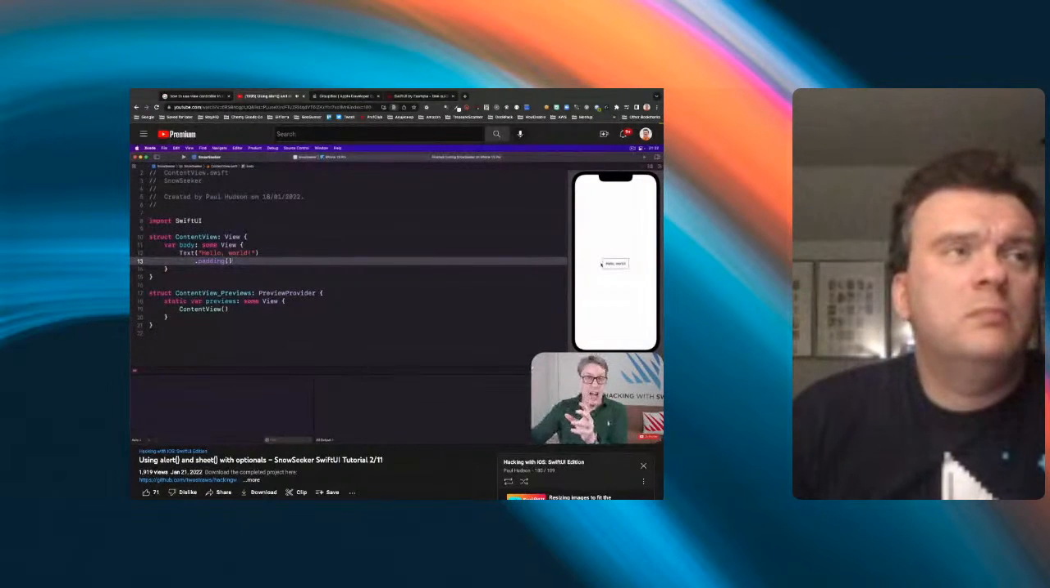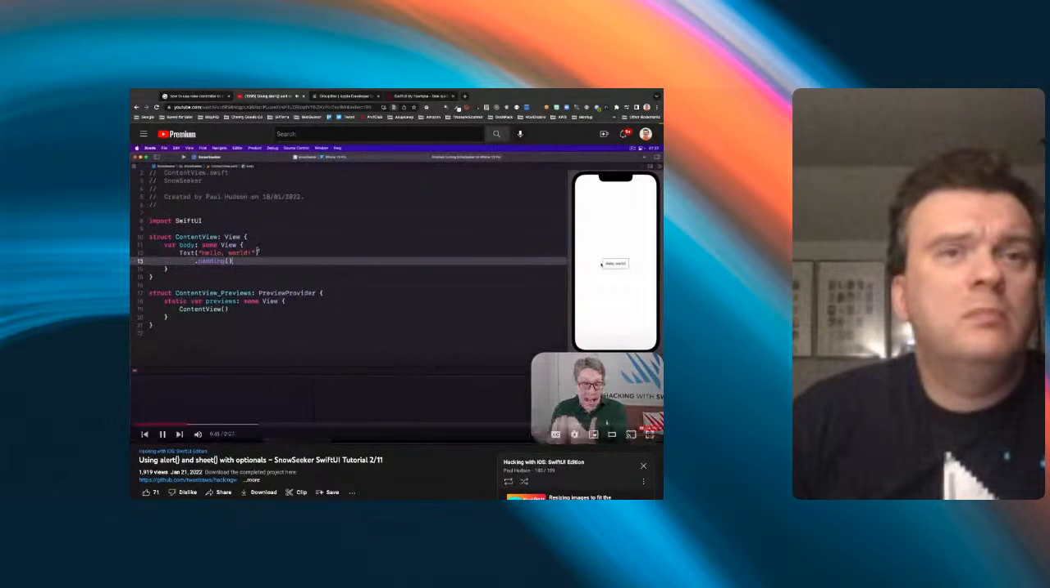And then the sheet modifier will actually unwrap the optional for you and hand it to your closure saying, here's the object, what do you want to do with it? So it's guaranteed it's not going to be nil. We're not going to provide optionality, it's just a real object.